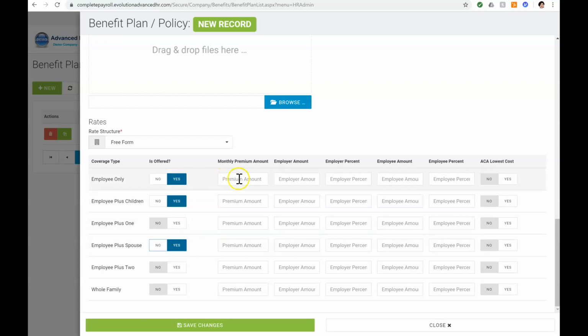the monthly premium amount, and then the employer amount or percent, or I can enter in the employee amount or percent. Advanced HR will automatically calculate the corresponding amount or percent for me. If this is my lowest cost benefit for ACA, I have this column to select yes. When I'm done, I would click Save Changes.